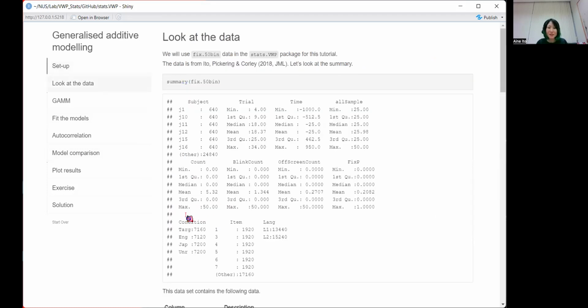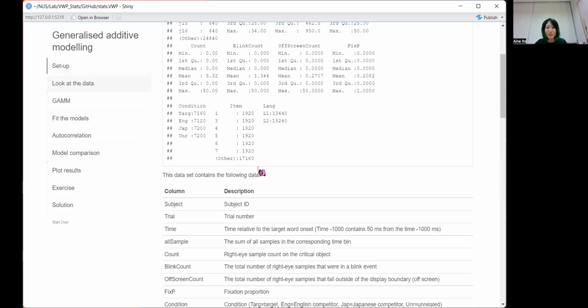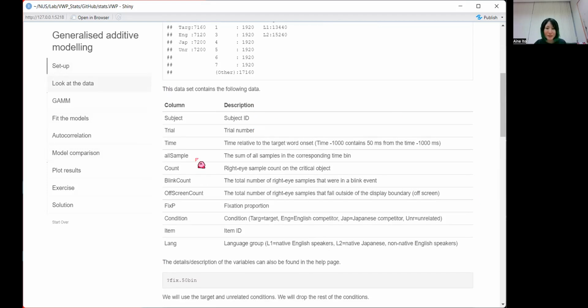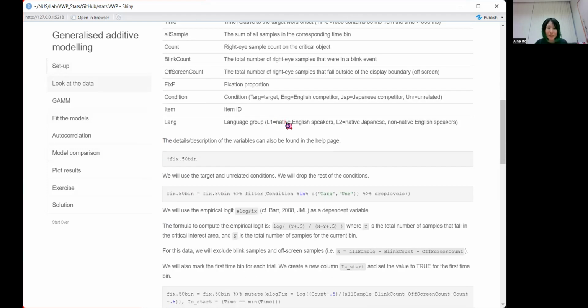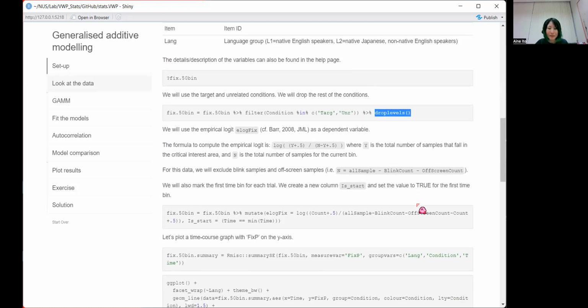So we are still in the same set of data. If you read the summary, you will get the same summary. Let's skip this bit. You already know the data. Okay. So for this analysis, we use the target and unrelated conditions, and so we will drop the rest of the conditions. It's just filter data, just take the target and unrelated conditions, and drop all the labels we don't need. Okay. Here we are also using the empirical logit, so that's the same computation that we did before.